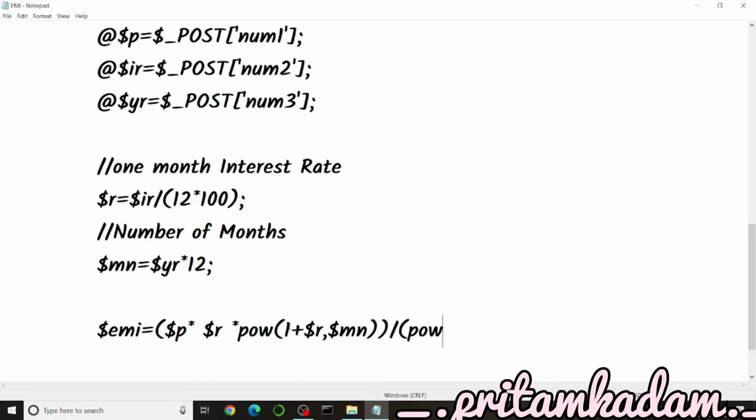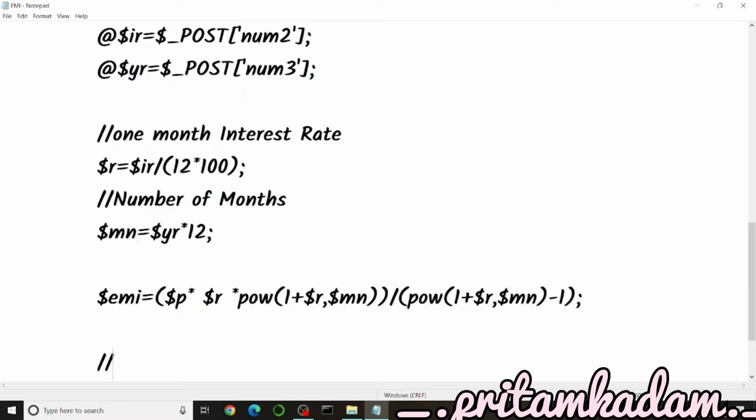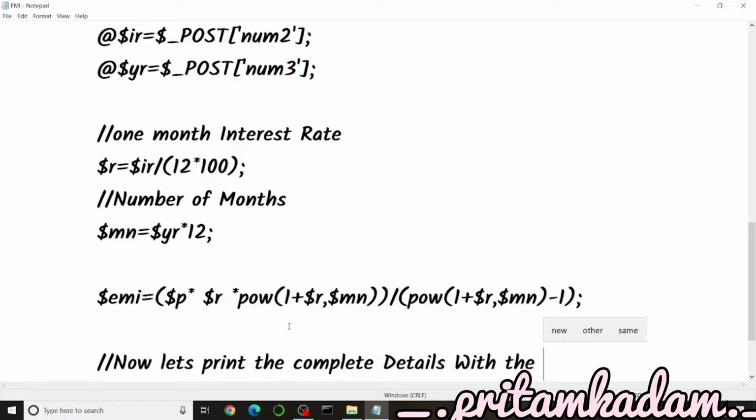Okay, so we will use power function again. So 1 plus interest rate raised to the power of mn and minus 1. Okay, so we will close this now and semicolon. So we got the EMI now. Now we will print every detail that we have got. So now let's print the complete details with the EMI.